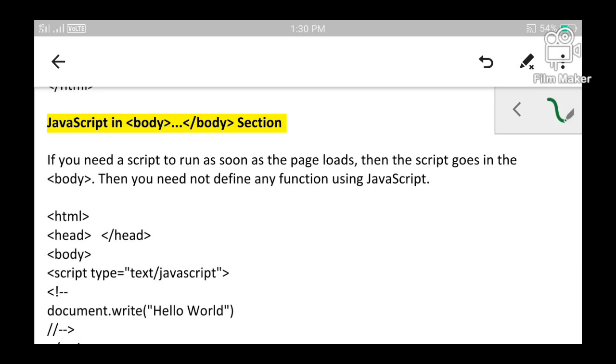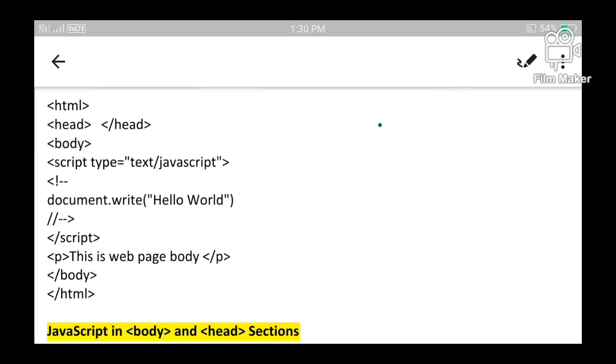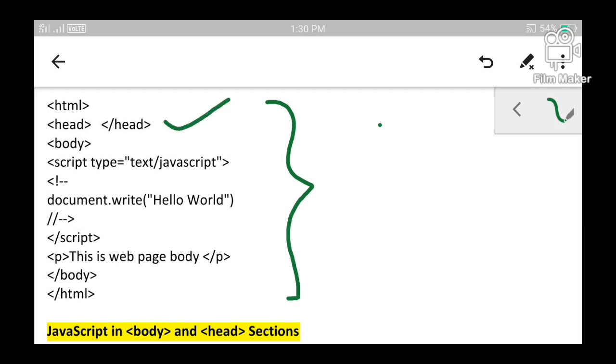So if you want the script to be executed whenever the page is loaded, whatever may happen, then you have to definitely include the script within the body section. Let us see how this can be done. Consider this example. In this example, this whole thing is the HTML section, this is the head section, and this is the body section.